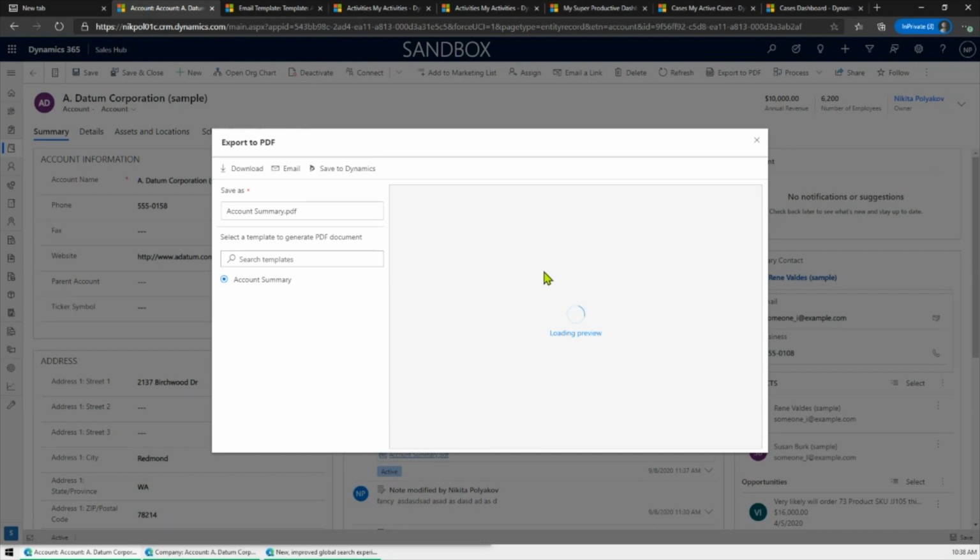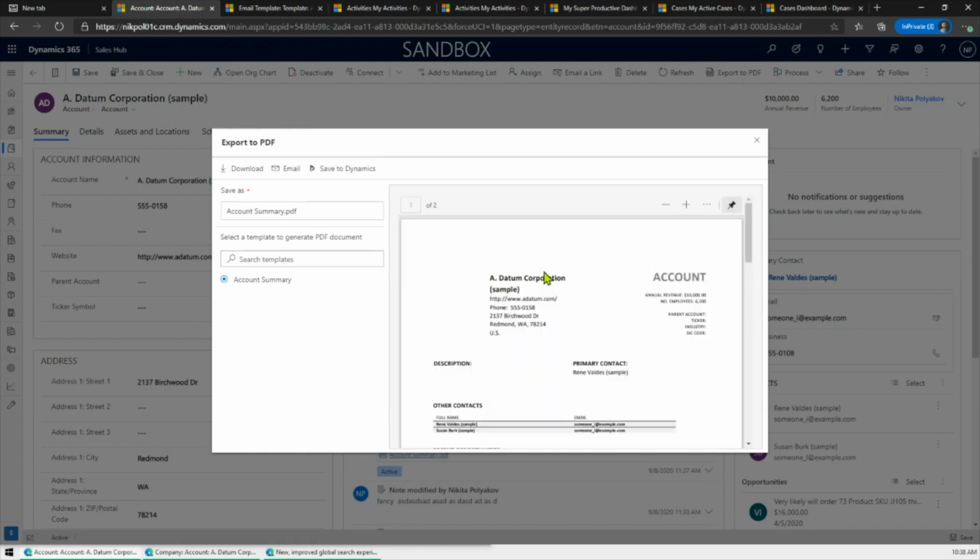First of all, you can see the preview of that template and do three different things with it. You can download it to your computer or mobile device if you're accessing this on a mobile device. You can email it, which means you can attach it to an email, or you can save it to Dynamics, which will take this document, convert it to a PDF, and attach it as a note to this very record that you're on. So it's a new button. It just appears here. We wanted to make sure that we note it in the release plan so you as an administrator, maker, or owner of an implementation are aware that this capability exists.